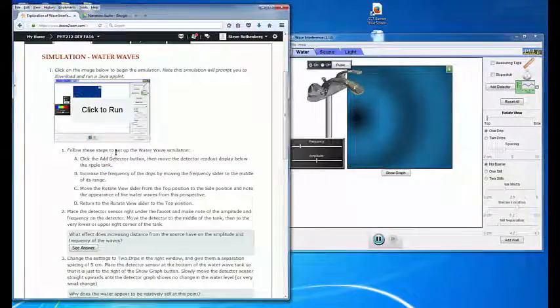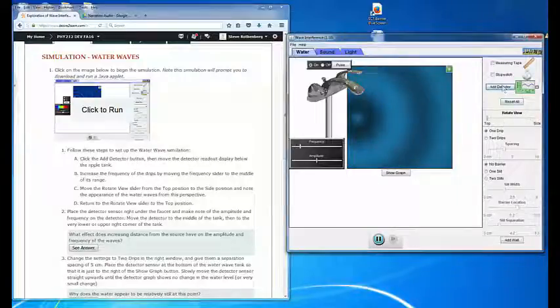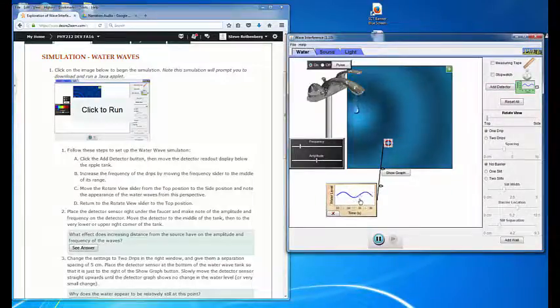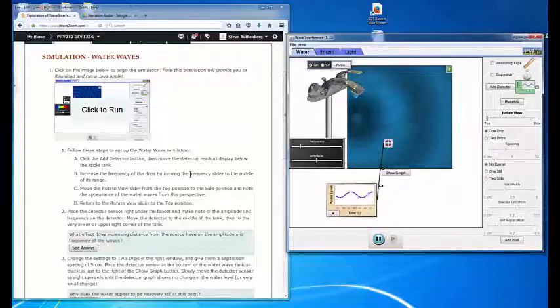We'll follow these steps to set up the water wave simulation. Click Add Detector button, then move the detector readout display below the ripple tank. Increase the frequency of the drips by moving the frequency slider to the middle of the range.